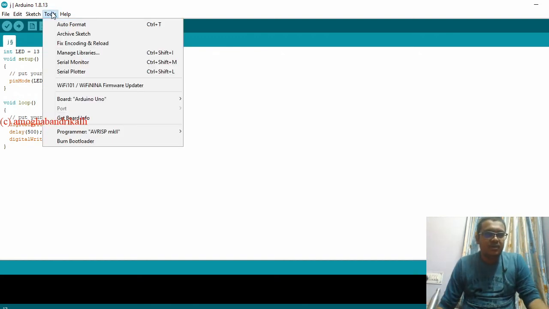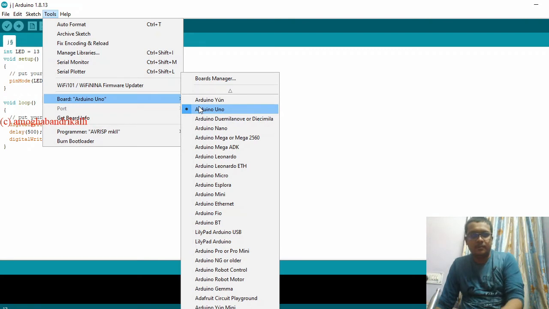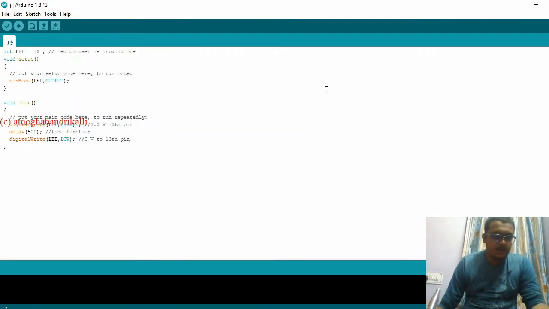Before going to execution, you need to select the Arduino Uno. My board is Arduino Uno. Next, you need to verify first whether the program is fine or not. So it is compiling. If you have any syntax error, you can see it here.